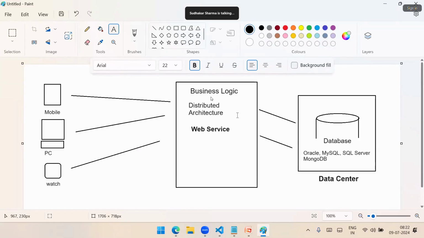What is the concept of web service? It designs a business logic in such a way that it handles communication from the client, goes to the data, gets the data, and converts the data into a format which is understandable to all devices. To do that, the business logic converts the data into XML and JSON. When data is converted to XML and JSON, it is understandable to every device.